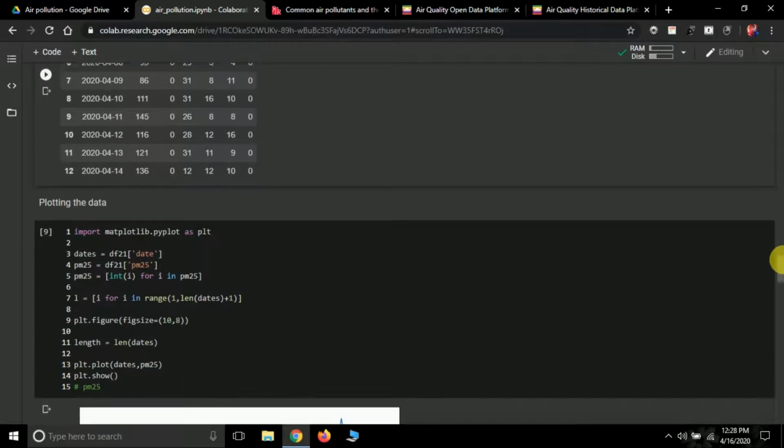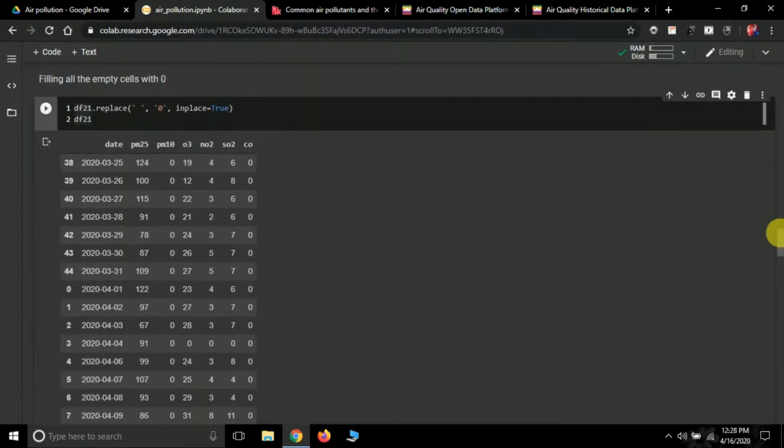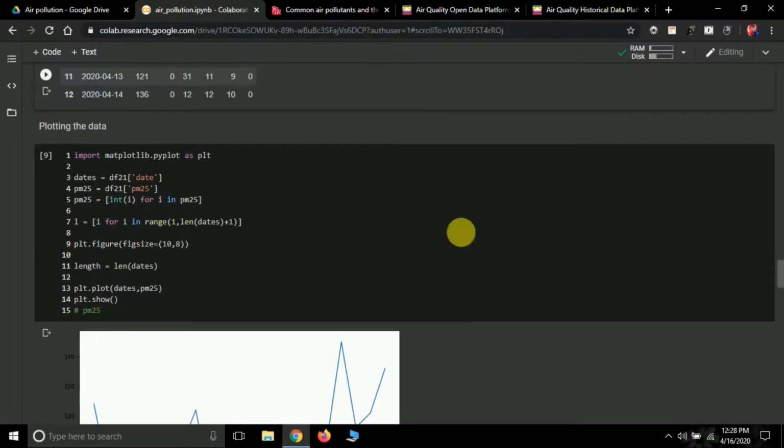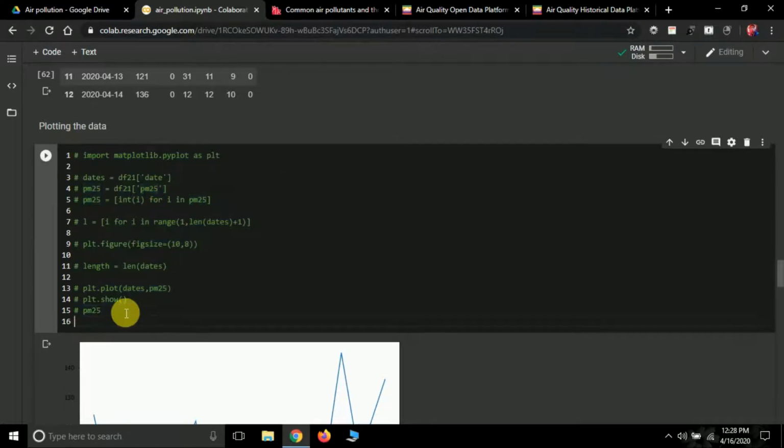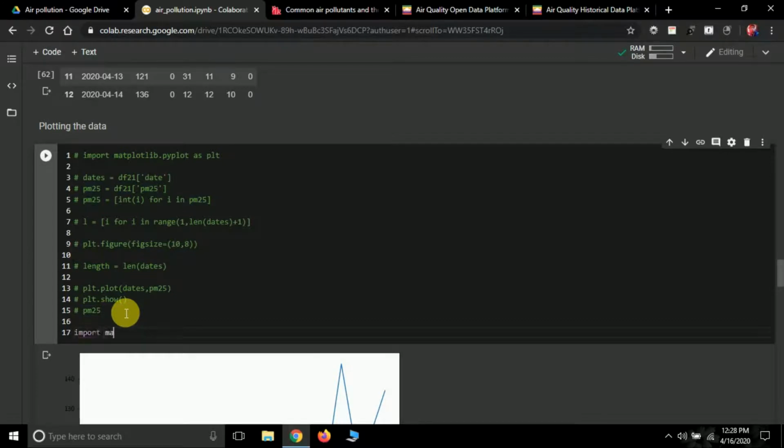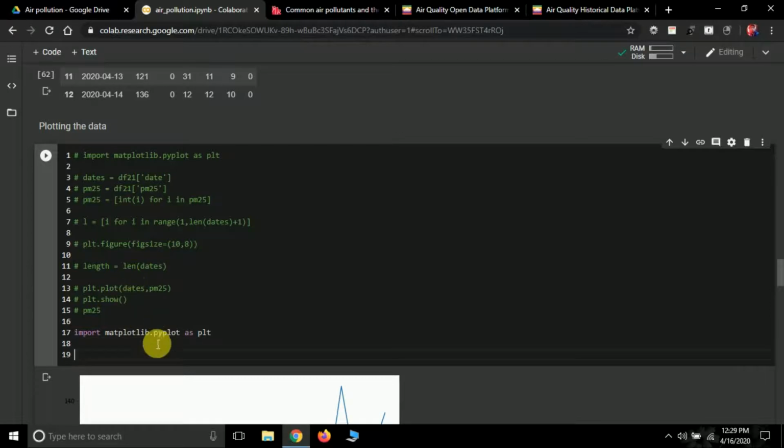The next thing we are going to do is plot the data of PM 2.5. I will try to plot a graph of PM2.5, how its value changed in the 21 days lockdown. So let's see how we can do it. Again, plotting data part. So we have imported, let me just comment it out so we can do the coding part. So again, import matplotlib.pyplot as plt. We did it earlier in the cells, but I'm just going to do it again, so you understand.